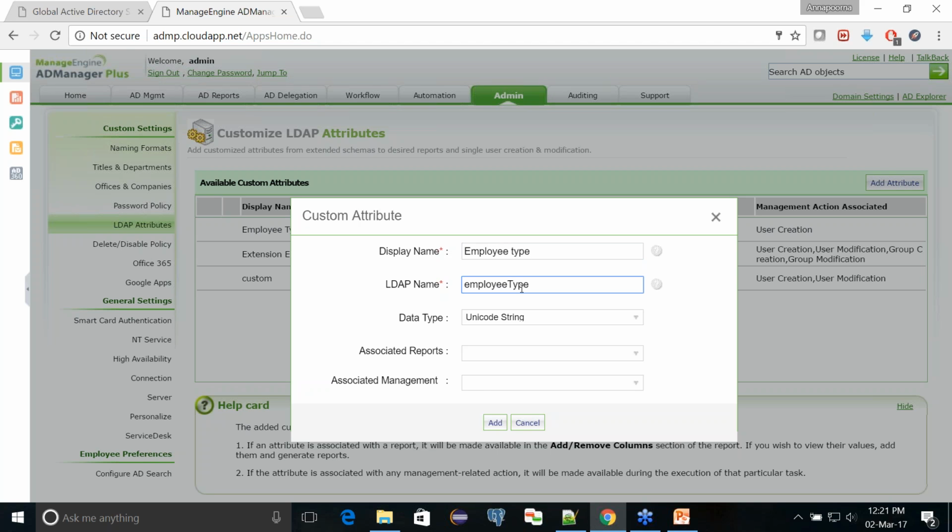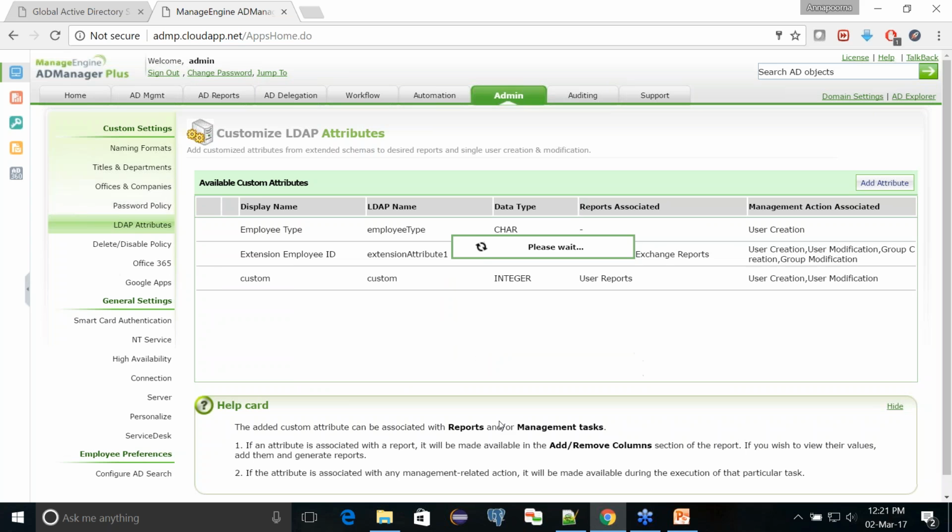which is employee type, and you can specify whether it is a Unicode string or integer or date and time, or even if it is a multi-valued attribute. And then you can associate it with your reports. Now let's say I'm going to associate it with my user report and hit add. Okay, so employee type is already there.